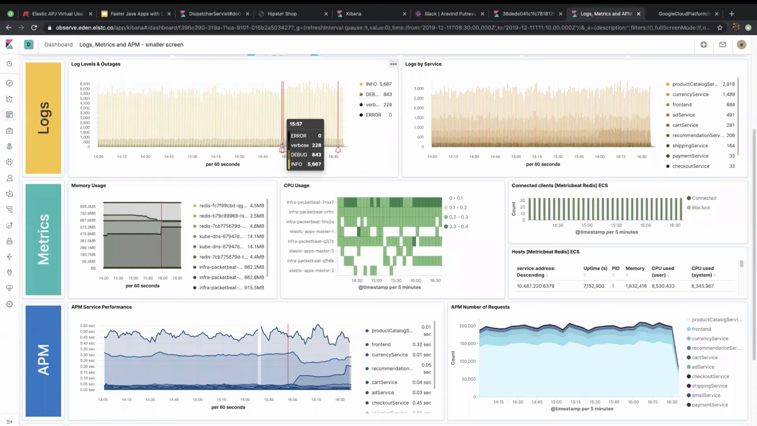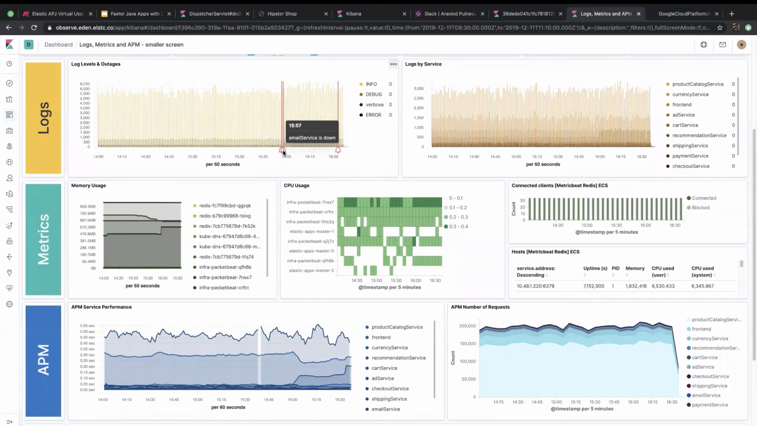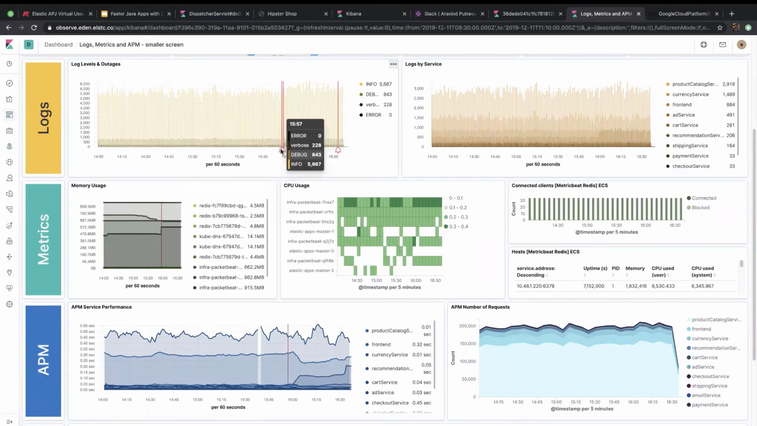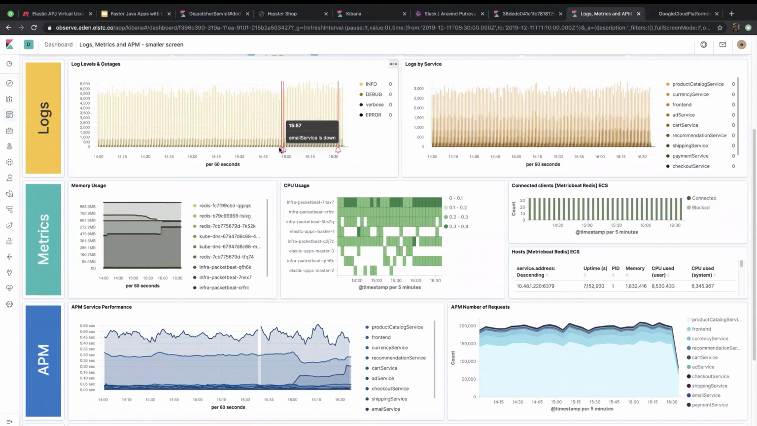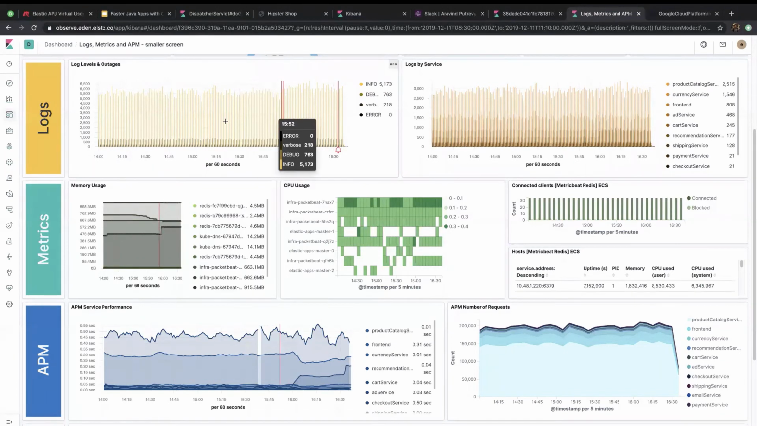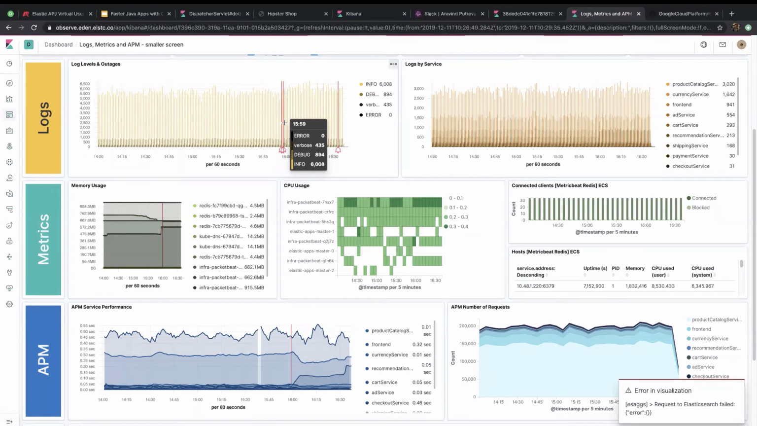Suppose there are some alarms, like the email service is down at this point in time, and you can see what the CPU is doing. You see the line being drawn over multiple areas. When I go through this, I can find out what's happening at this point in time. That is a very interesting thing too. I would definitely go and look at it and find out more.